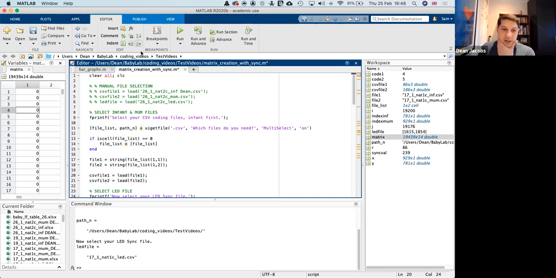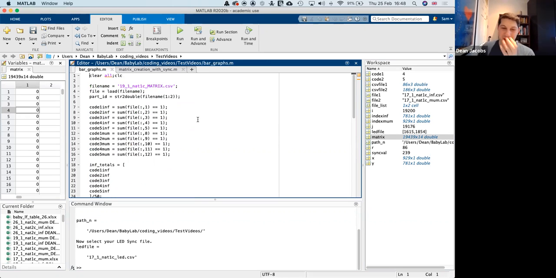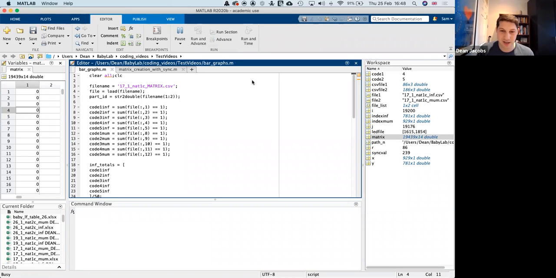So we get our matrix, and then I created one more script. This one is probably my worst bit of code, but I just wanted to start looking at plots, although I don't really like the plot stuff. It still has a manual part, but let's say we take number 17, 17.1, nat1c. What this does is add up all the ones in each column, and then it plots it. I'll show you what it outputs. It's very slow. It's not a good bit of code.